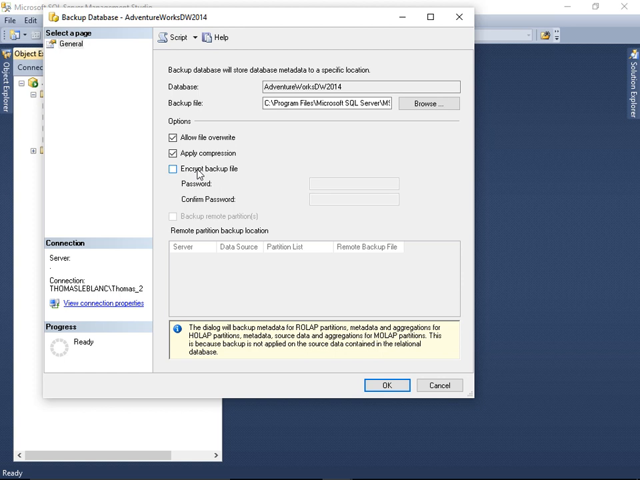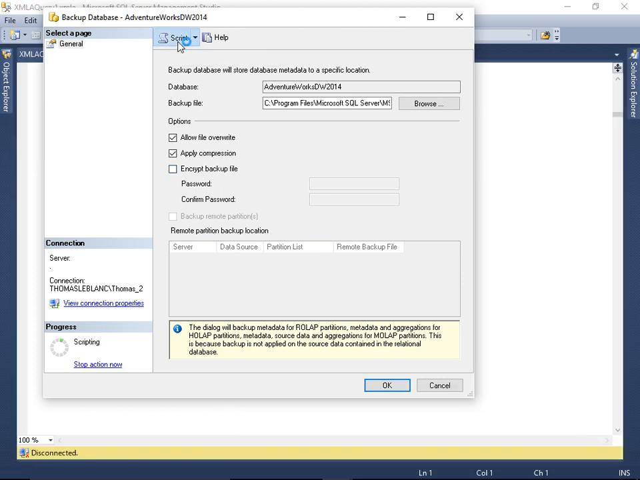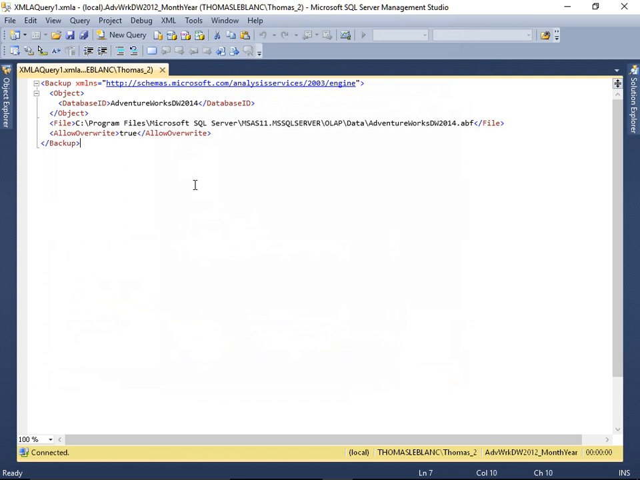The Allow File Overwrite lets us schedule this on a daily basis, and it overwrites the previous backup. If you don't want to overwrite it, then you'll need to create a script that can uniquely name the database file on a scheduled basis. We'll keep these options and click the script button. We'll cancel this and look at our script. It's a very simple XML file.